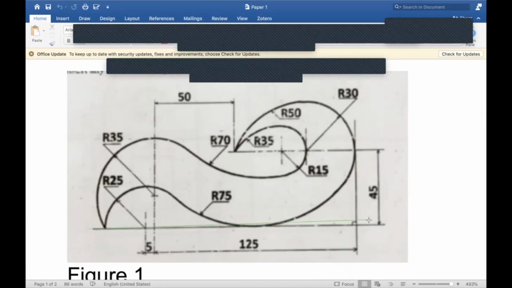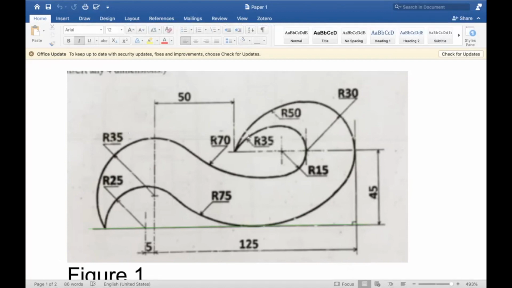First you draw one horizontal line like this. Then you mark point A. A is here. Then at 5 mm you mark point B. Then from A you draw radius 25.